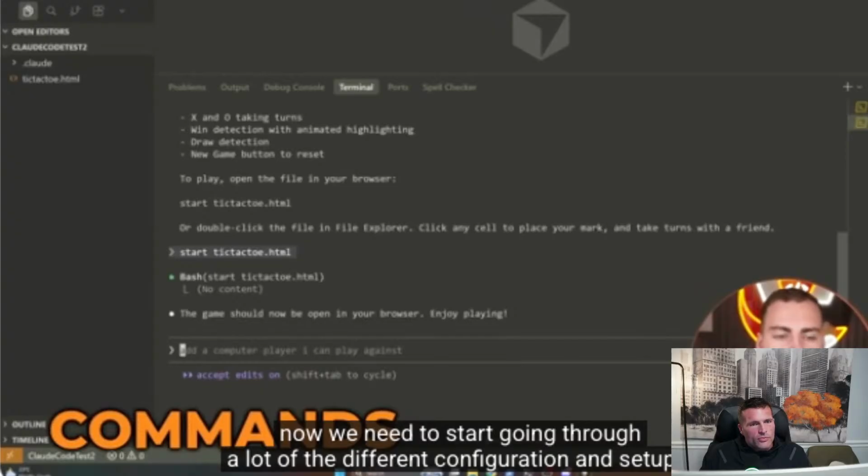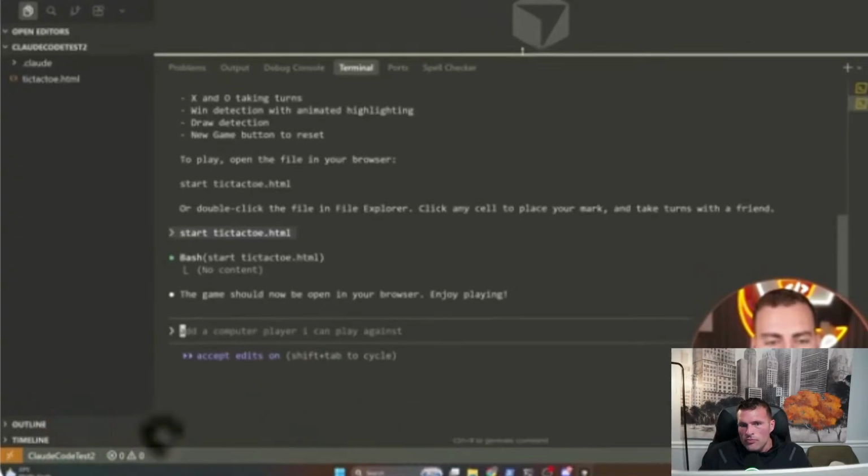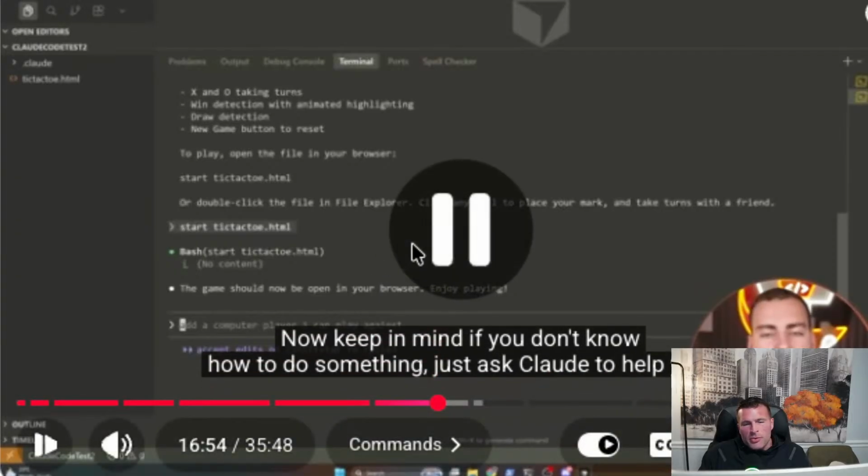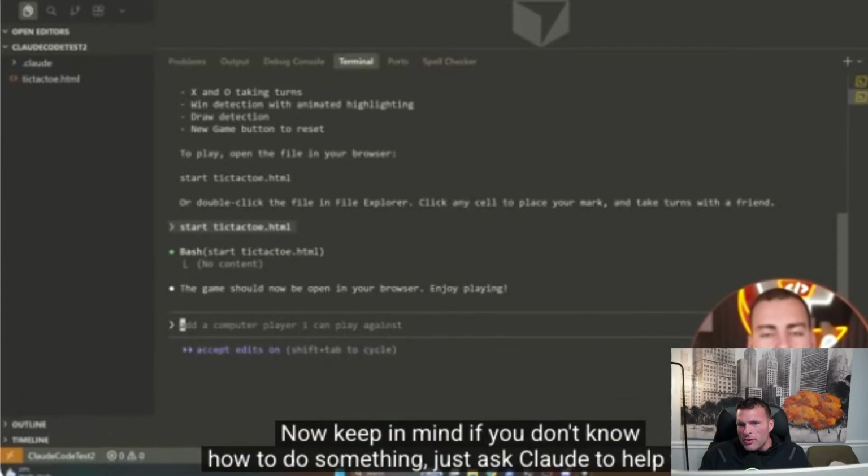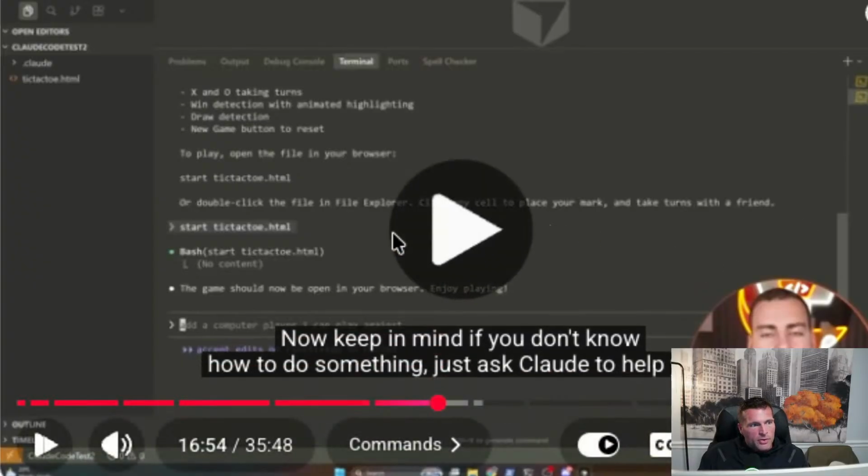Now we need to start going through a lot of the different configuration and setups. Now keep in mind, if you don't know how to do something. So let me see. Did it create its own folder for me? So yeah, I guess that is the tic-tac-toe folder. If I go right here, I can rename it, I'm guessing. Rename it tic-tac-toe. So now that's going to be in my local folder. And every time I want to go play tic-tac-toe or go to that file, I can go on the left-hand side folder, and that will give me that prompt.